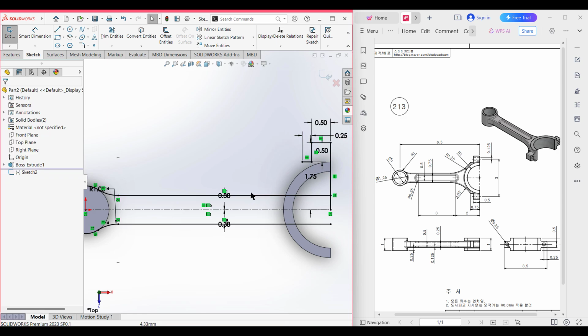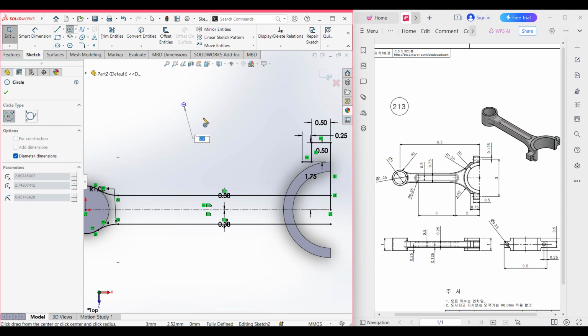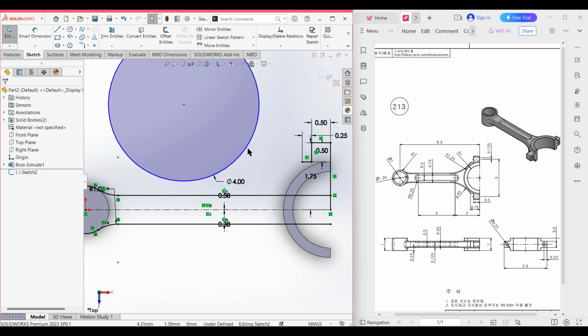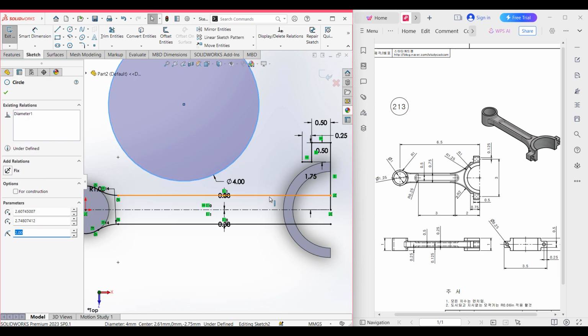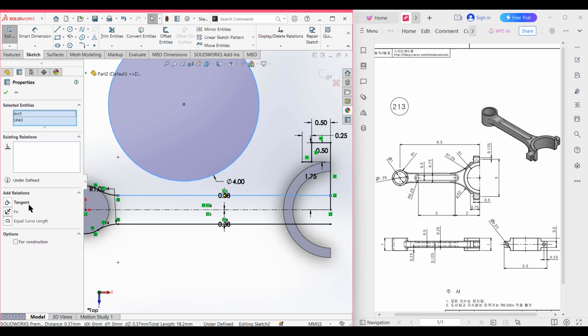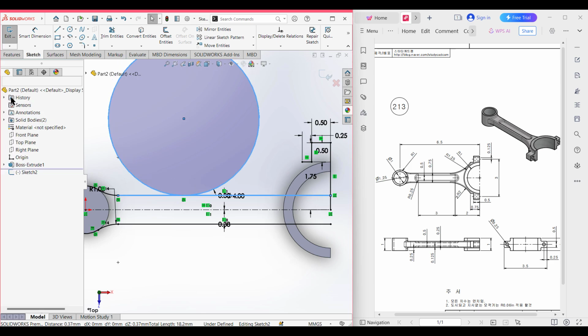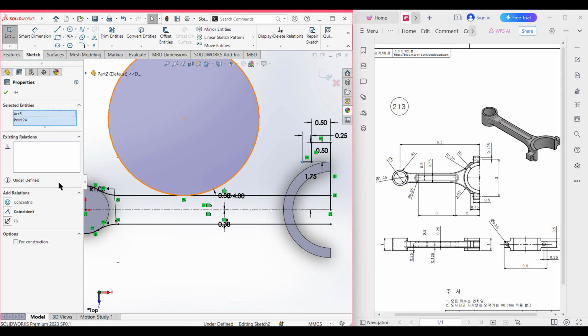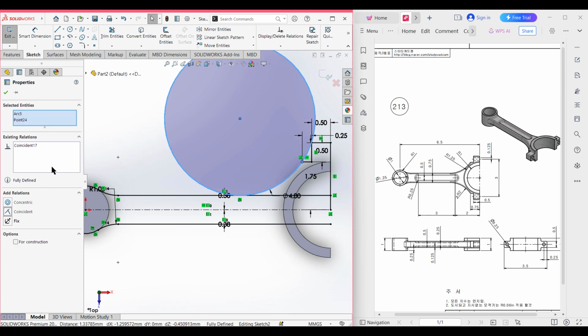Now it's time for drawing the fillet here, and this circular fillet has a dimension of radius 2. For that I'm selecting a circle here, and as the radius is 2, so 2 multiplied by 2, so it will be 4 unit. Okay, now select this circle and control click this line and make them tangent. Now press OK. Now select this point here and select this circular periphery and make them coincident.